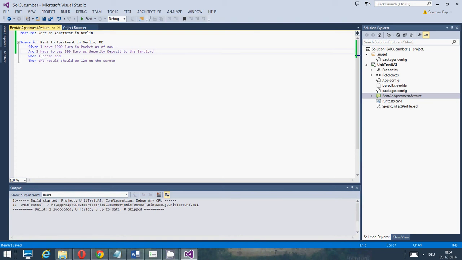Okay, I do it with another and. I have to pay 500 euro as advance rent. Then I get the key. Simple.